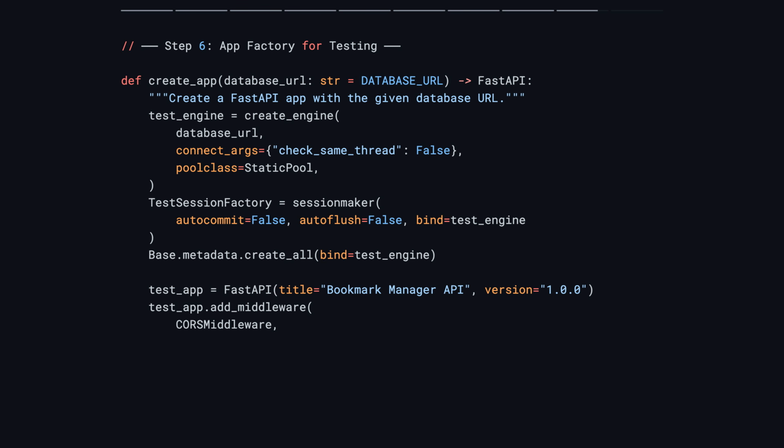Step 7. Testing with pytest. We test the API using FastAPI's test client, which uses HTTPX under the hood. Run the tests.